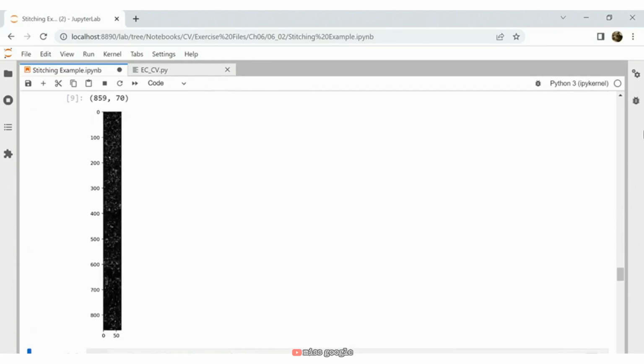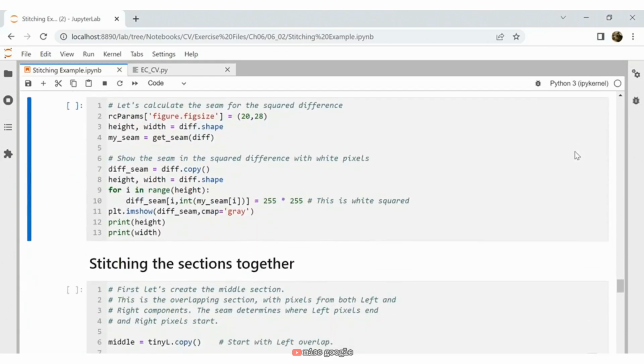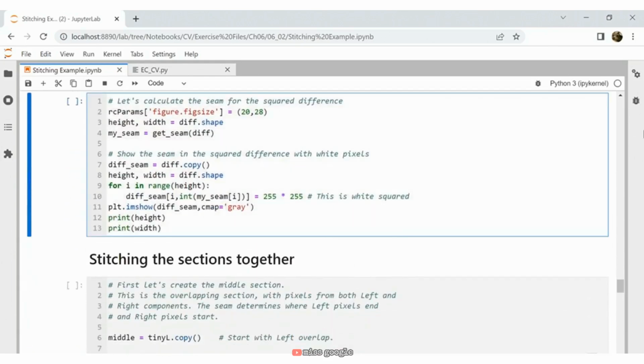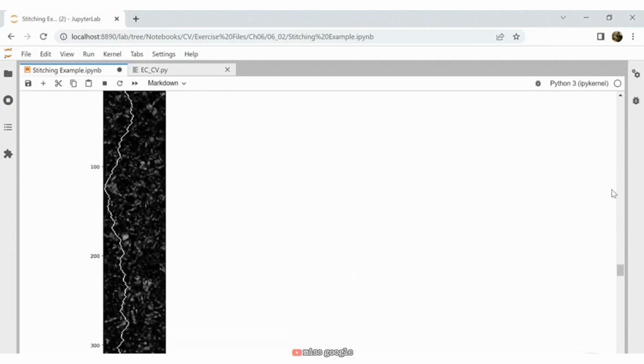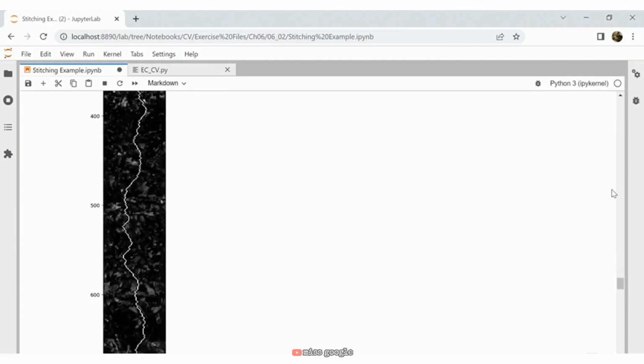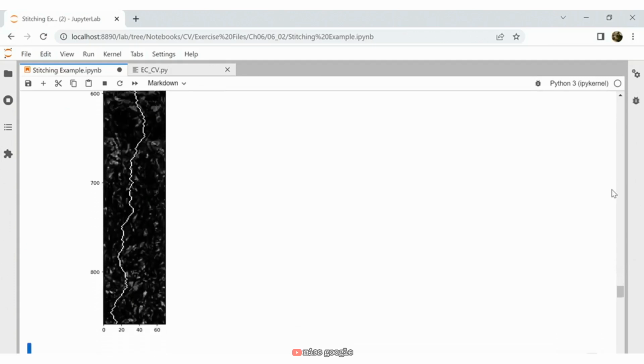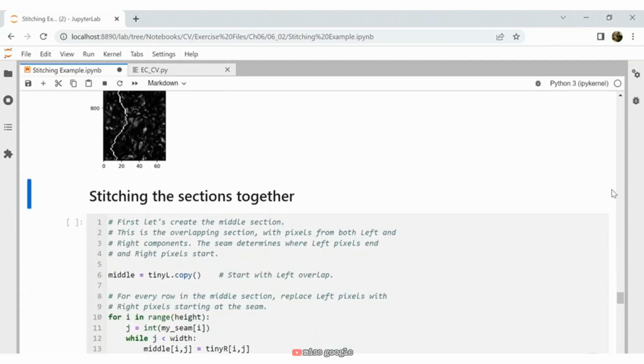This is what we'll send to the getSeam function. Remember, in this cell, we'll calculate the seam and show it in white over the error image. This is the complete cut. Let me scroll down. Now comes the easy part, stitching the sections together.